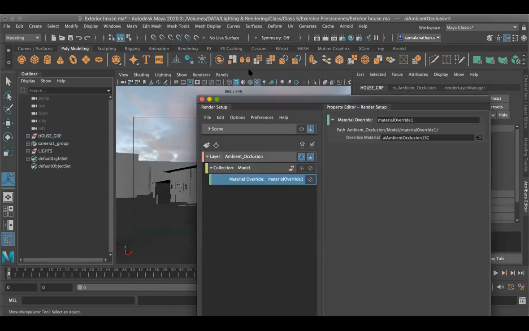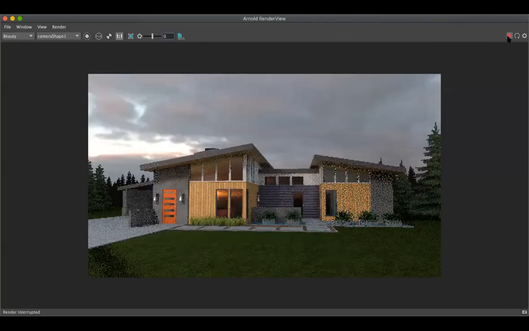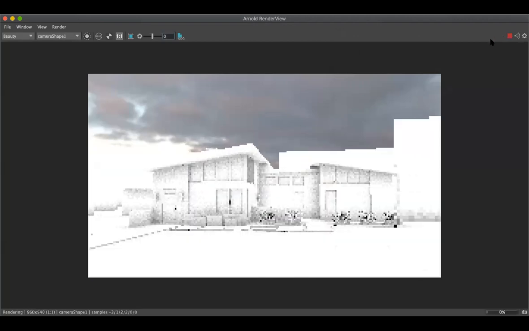Just select it. Once you have added it, you can find ambient occlusion added to the complete model. You might have noticed the color change here. Now go to Arnold, open the Arnold render view, and hit render. Now look here, I'm getting a completely white model.